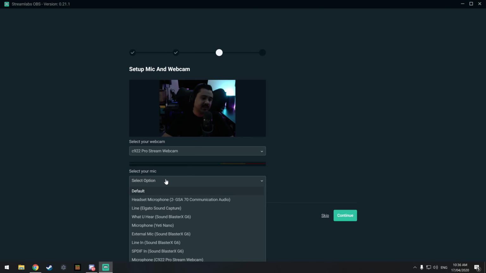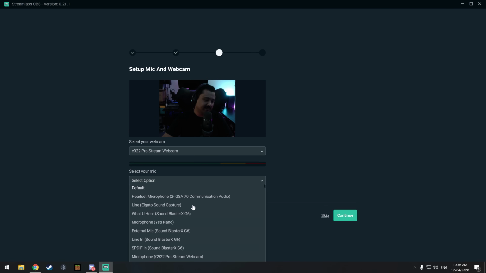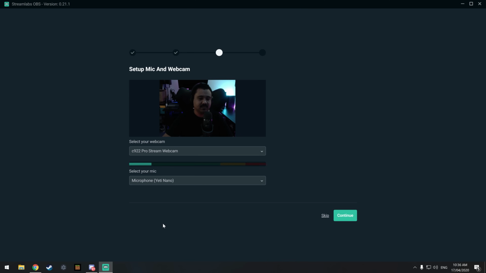And you can actually set up your default microphone as well. So, I mean, I've got a lot of stuff plugged into this computer. This is actually my gaming PC, and you're actually in my office with me right now as I do this. But we're just going to select the Yeti Nano because that's what I'm using to do the voiceover for this, because it's the easiest way to do it, and select that and click continue.